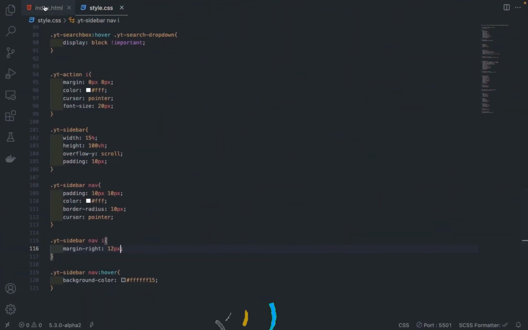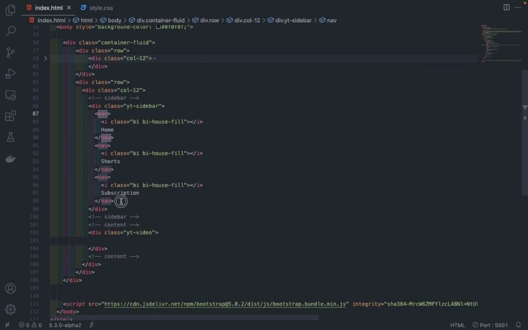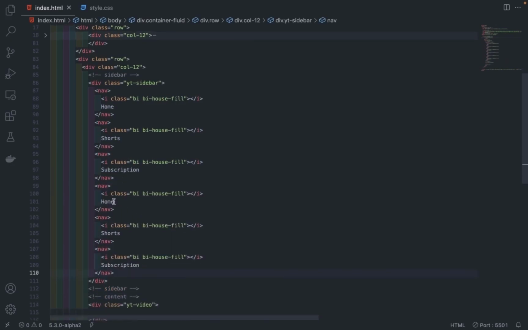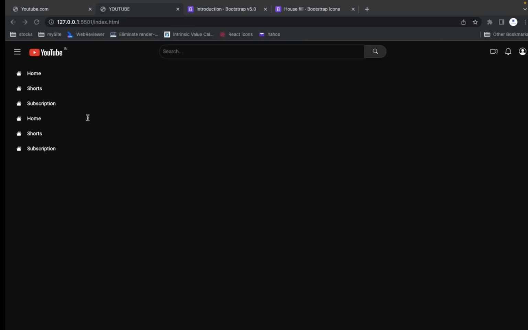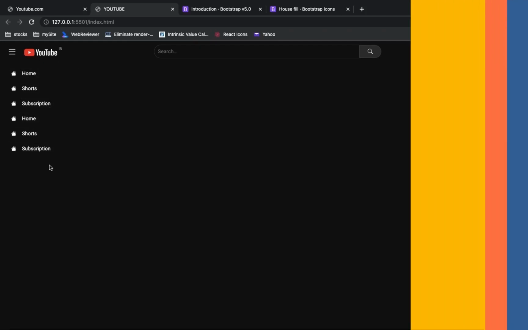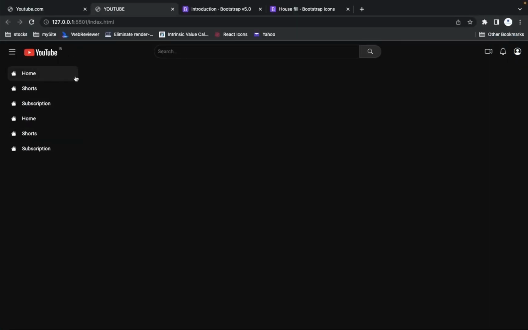And what if you want more items, like more tabs? Simply you need to copy and paste the things, and you need to change the text here like this. You will get more options. So I hope you understand. So in this way we have completed our sidebar. Now let's move to the main content.